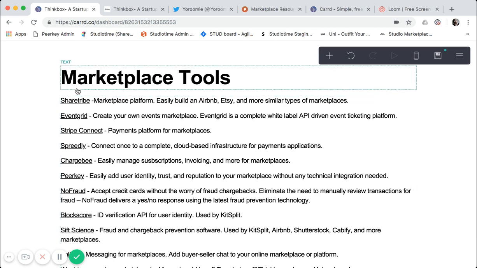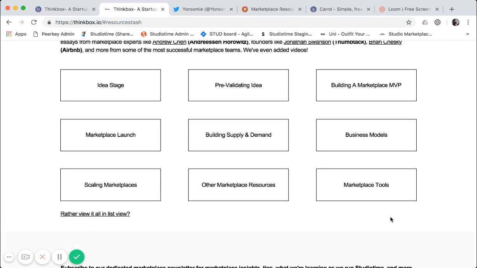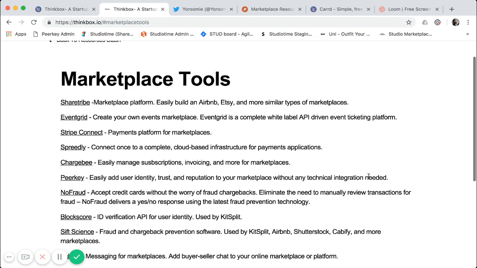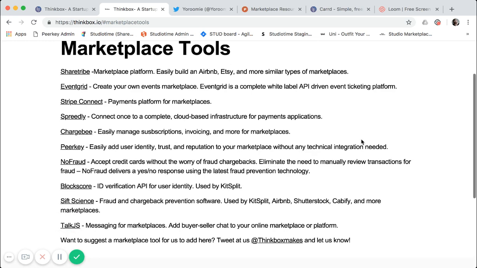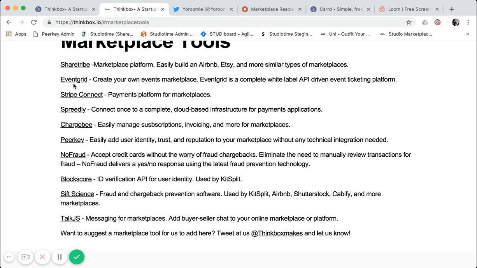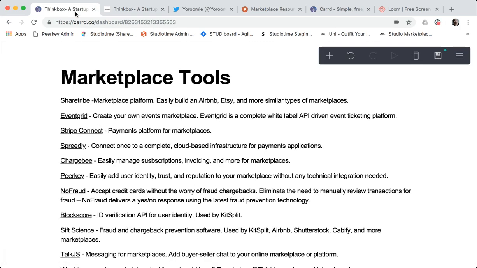And then one of the last categories on here, so we'll go to the live, right? We'll go back to the resource so you can see this is a great reference point. So we have marketplace tools. So not only do we want to curate some of the best content, but also tools that are specific to marketplaces. So we have all these, which are just links to different tools, some of my favorites, and then some that other marketplaces and marketplace founders use.